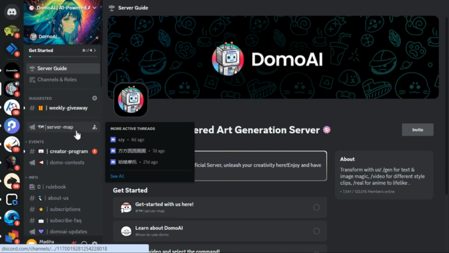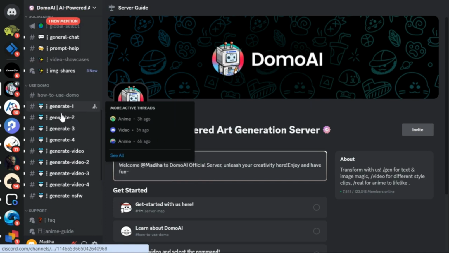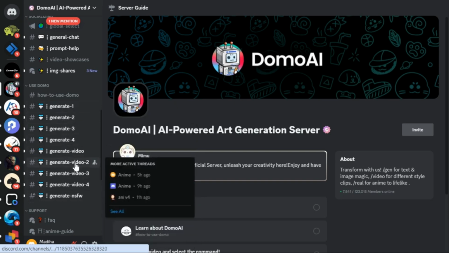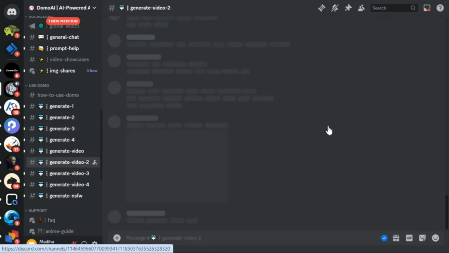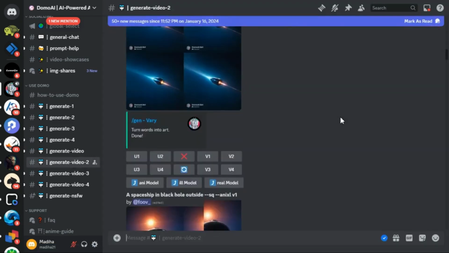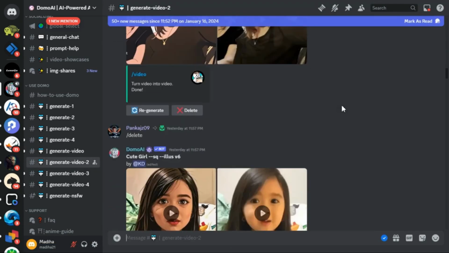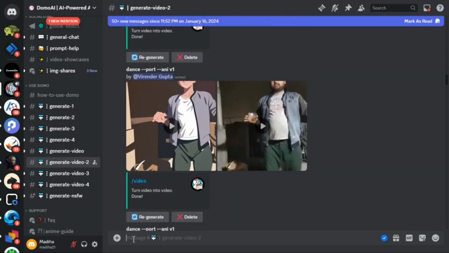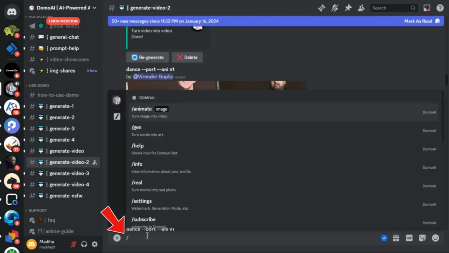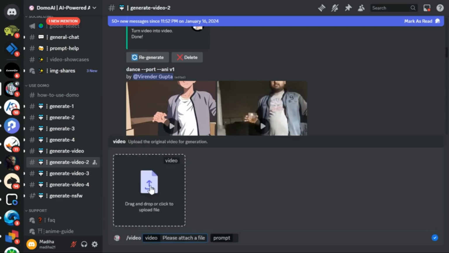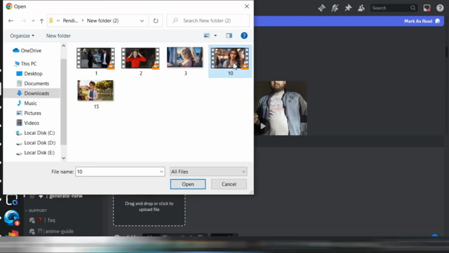On the left side, scroll down a bit and you can see different rooms for generating videos. You can select one of these rooms. I click on the Generate Video to room. These are some videos that people have already converted, so you can get the idea of what your videos will look like. To try your own video, you have to type /video and upload the video you want to convert into anime style or whatever style you want.